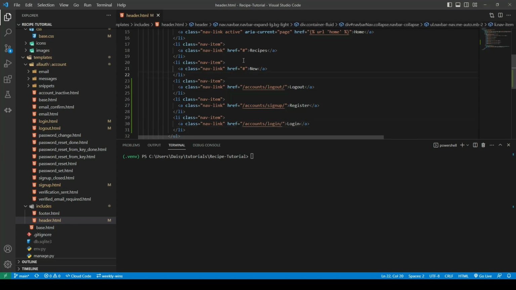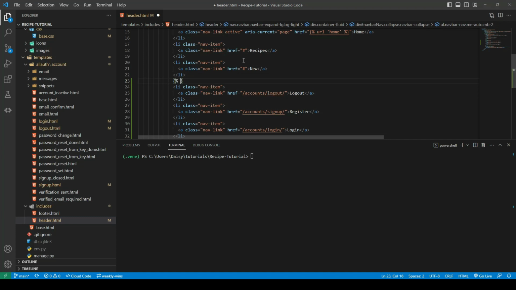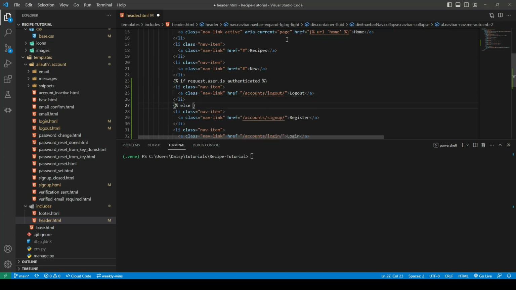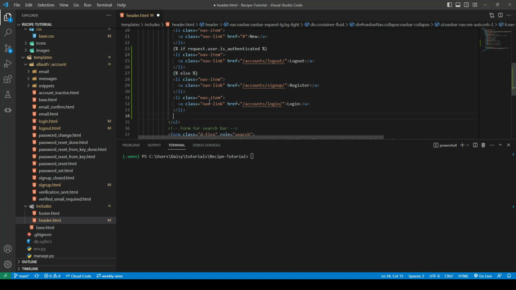Okay, so we're then going to go ahead and we're going to put an if statement around here. And we're going to say if request.user.isAuthenticated. And we're going to have an auth statement. And then we will end our if statement. So what this is going to do is it's going to check if the user is logged in. If the user is logged in, it will show the logout button, and otherwise it will show the register and login. So obviously we don't want to have a navbar that's full of links that they shouldn't see. Like, there's no need for them to see the logout if they're not logged in, and the same for the register and the login buttons.